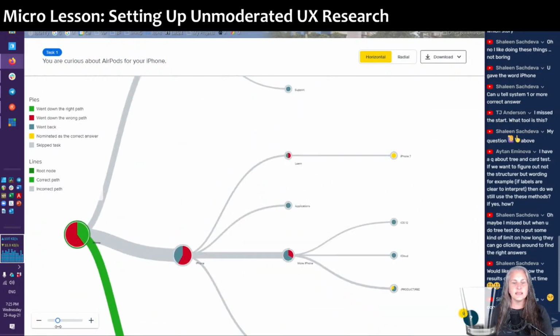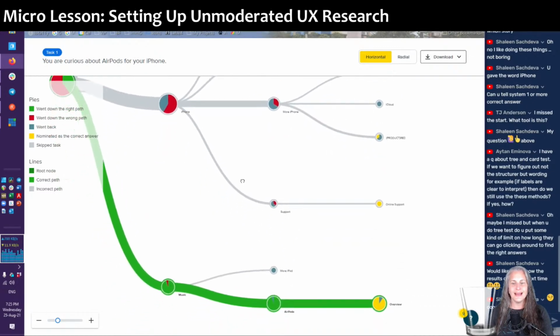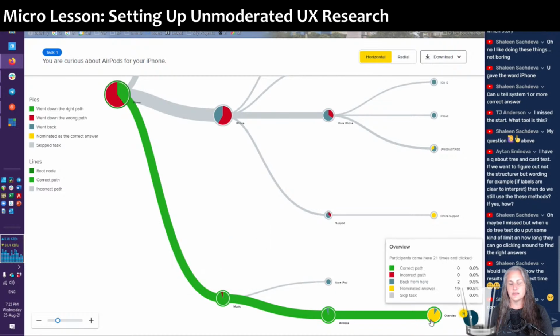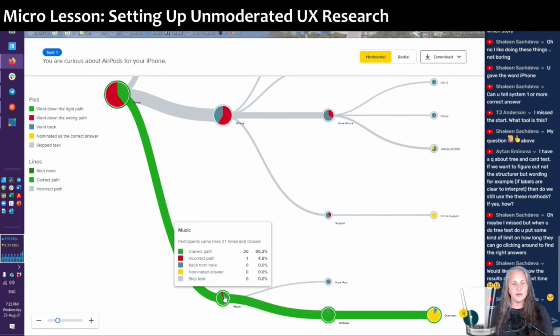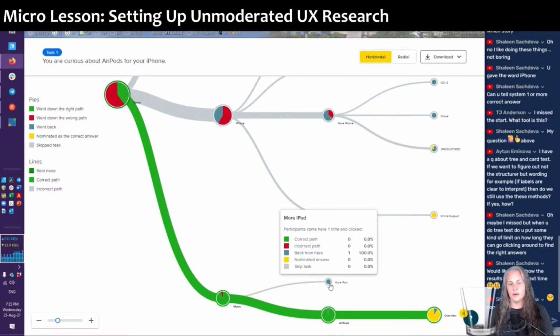But anyway, you can see that ultimately the correct answer is Music AirPods Overview. And we can see that because they have the correct path in green. Again, I'm sorry for people who are colorblind. They did not fix that part. So the idea is you can see that there were people who started on the right path and came here. But then somebody went over here. That was the wrong path. But they turned back. That's what the blue means.